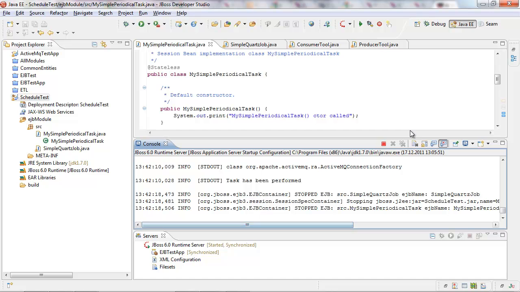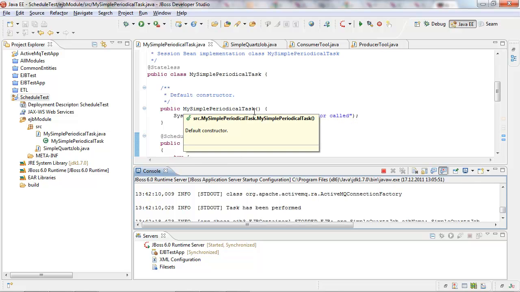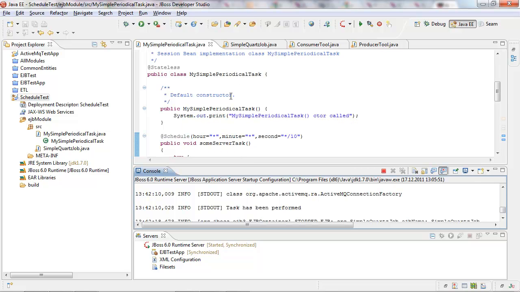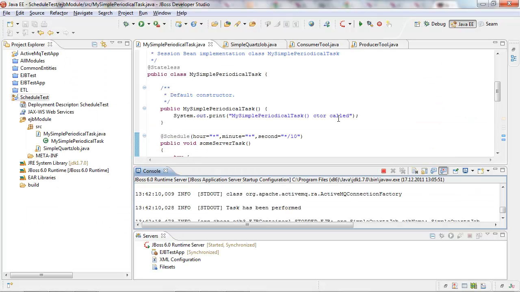Okay, thank you. In our next screencast, we'll use a message-driven bean, which will handle incoming messages both from some queue or some topic. Thank you very much. Goodbye.